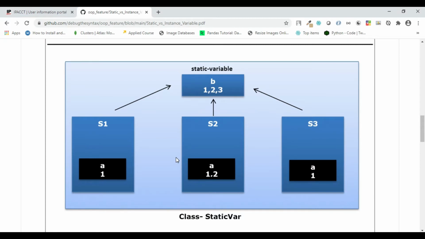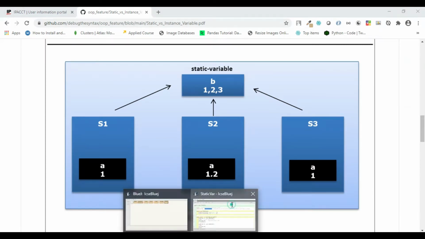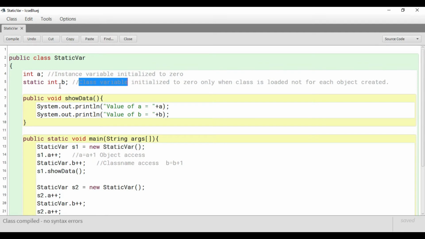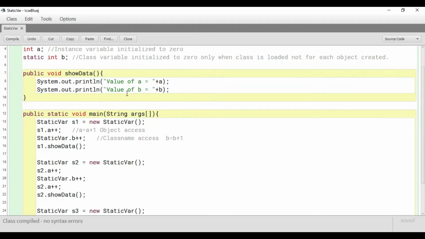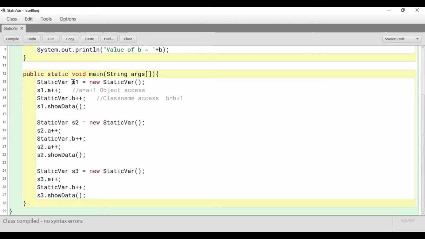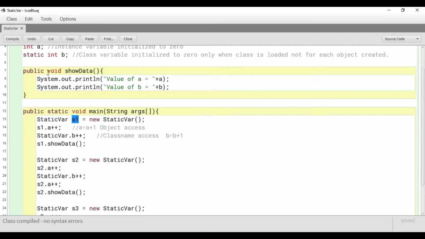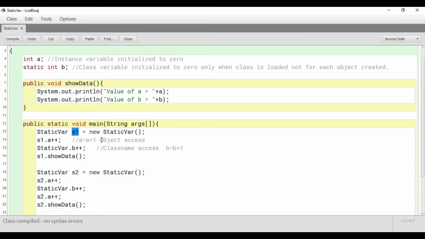So that's the reason we call this an instance variable and this a static variable or a class variable. Now let's see how this program is working. As I already said, this is the instance which we have created, and this instance is accessing the variable a, which is incrementing. So this is a shorthand notation.